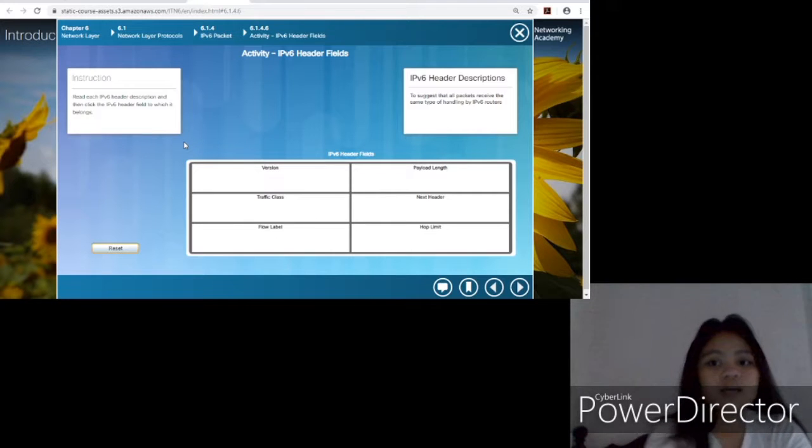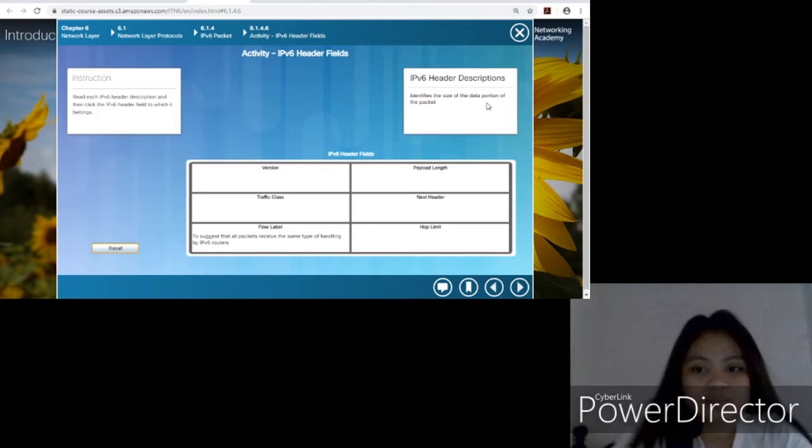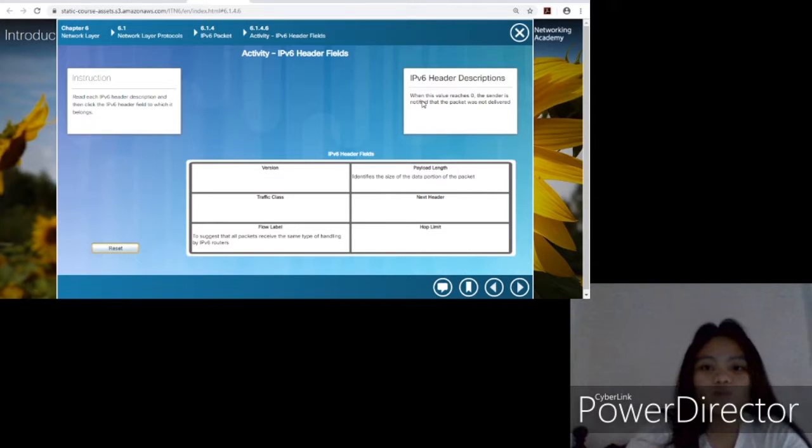To suggest that all packets receive the same type of handling by IPv6 routers, the flow label. Identifies the size of the data portion of the packet, the payload length. When this value reaches 0, the sender is notified that the packet was not delivered. The hop limit. And classifies packets for congestion control.